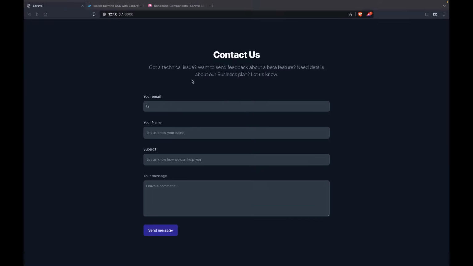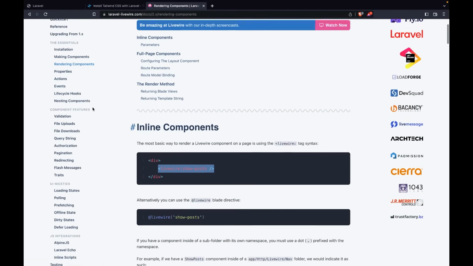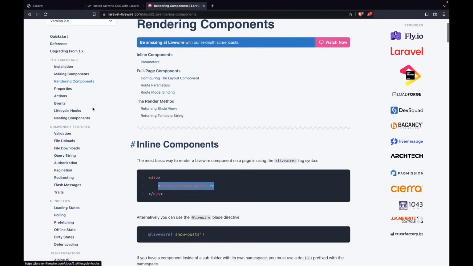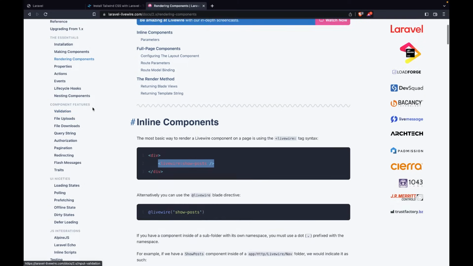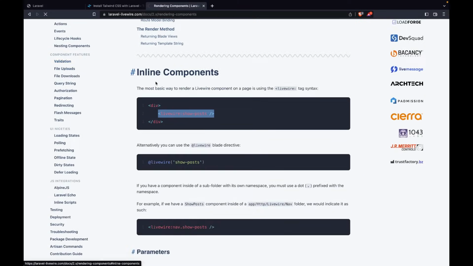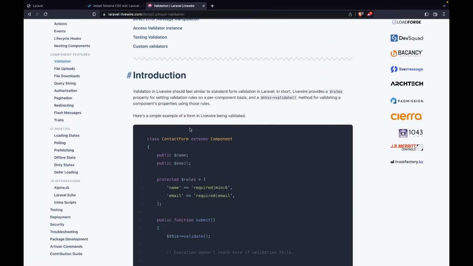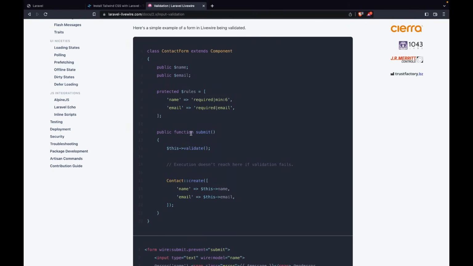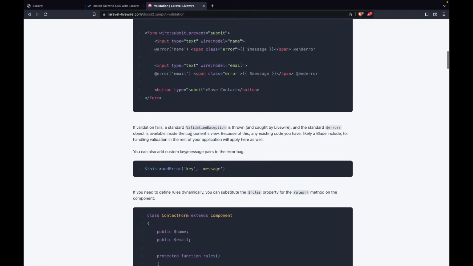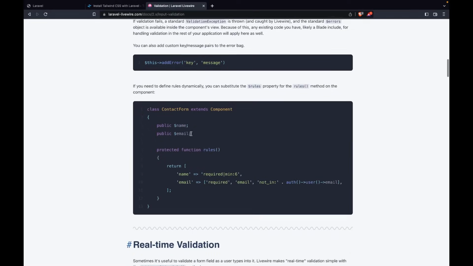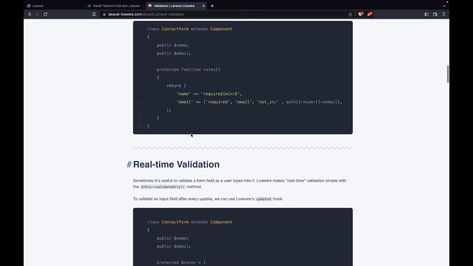When you go to the Livewire validation documentation, let's go to the validation site. Where is it? Okay, sorry, this is it. So let's go to the validation, which is this. As you can see, it has a property called rules, and the rules is actually going to check the validation when you submit.